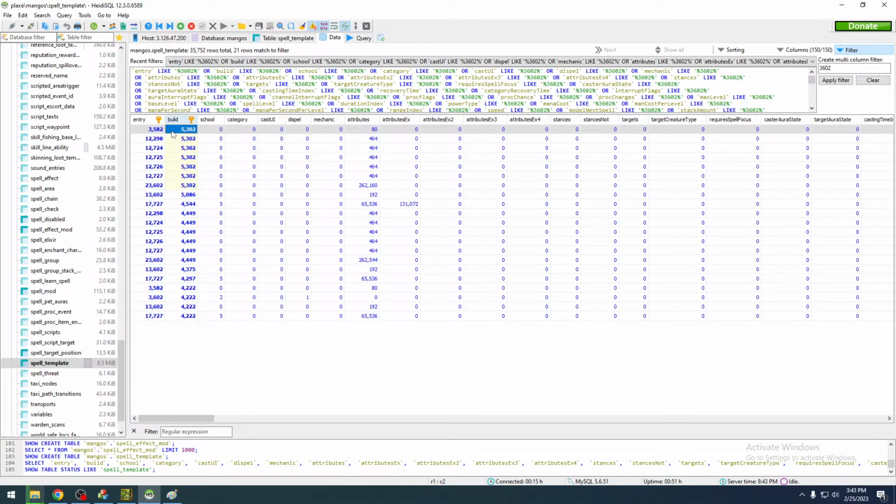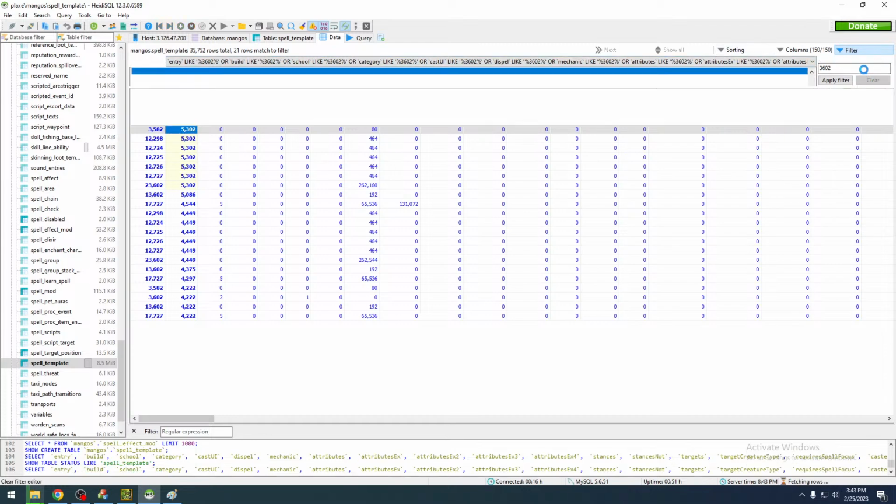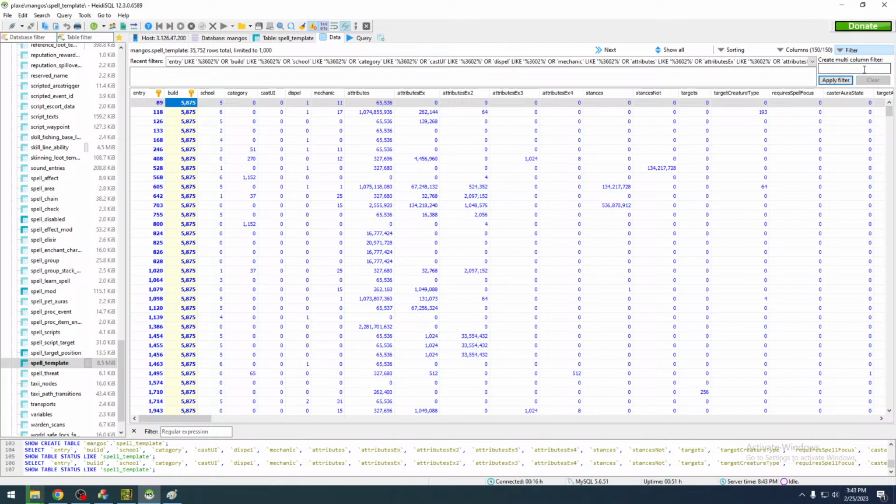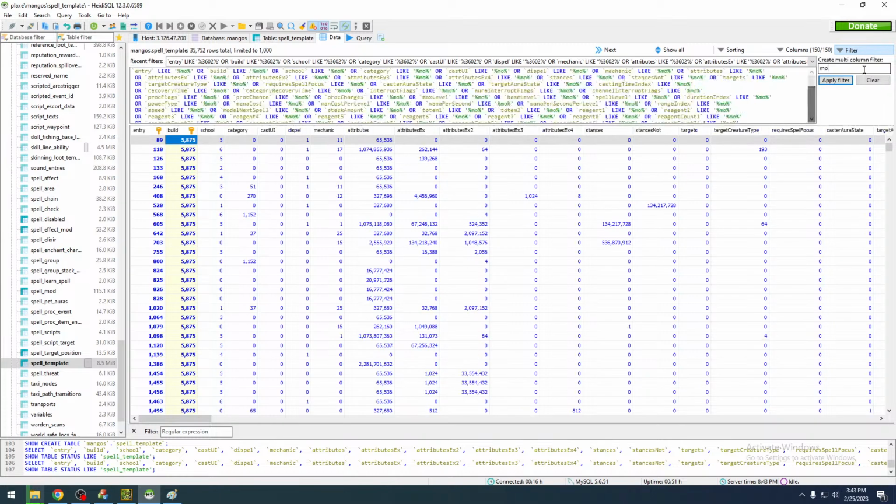5302 would have been patch 1.11, I should say, not 1.12. 1.11 or 1.10, one or the other. I can't remember which exact one it is. But we'll see that for this search, let's say we just search a spell here. We're just going to do Mocking Blow.